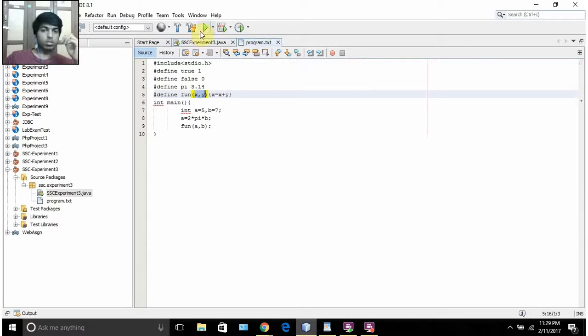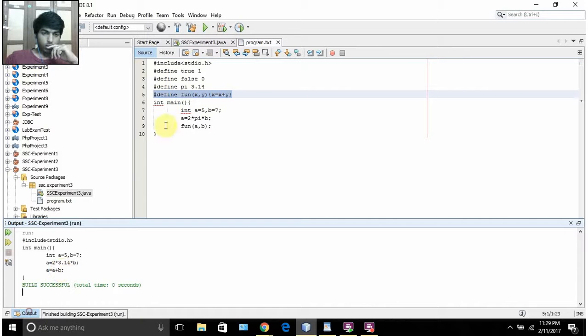As you can see in my output, this was the macro function declaration. When it saw a function call with a similar name, it replaced it with this function definition part and also changed the formal arguments to actual arguments, and the result you get is a equal to a plus b.